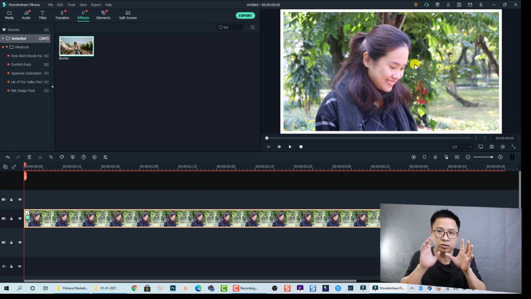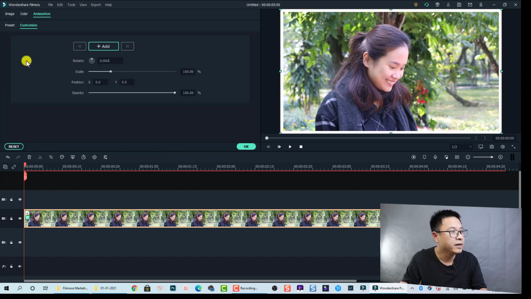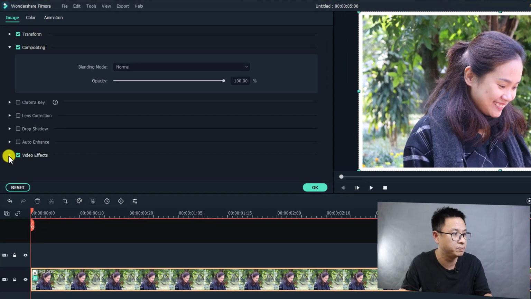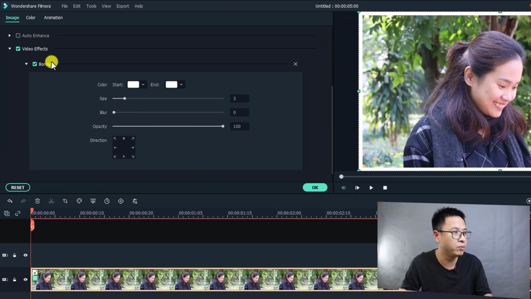How to control the color of the borders, and also how to control the blur and thickness. Just double click on the image on the timeline and go to the image tab here. Now you see the video effect, right? Click on this button. So now we have the borders, all the parameters of the border, right?